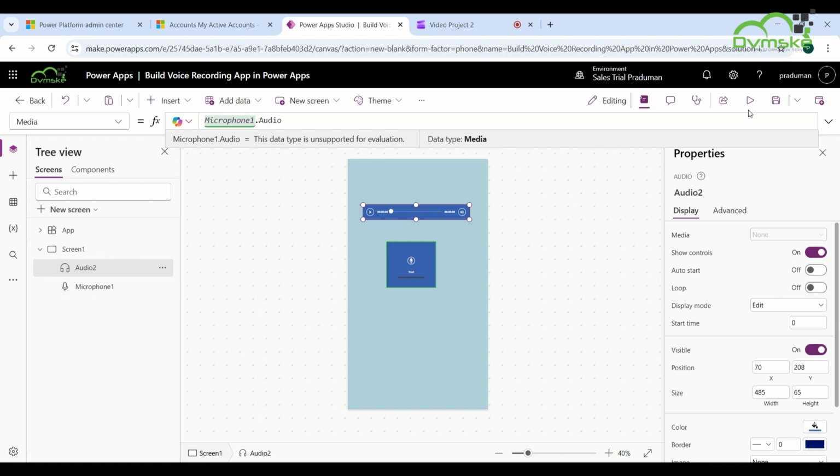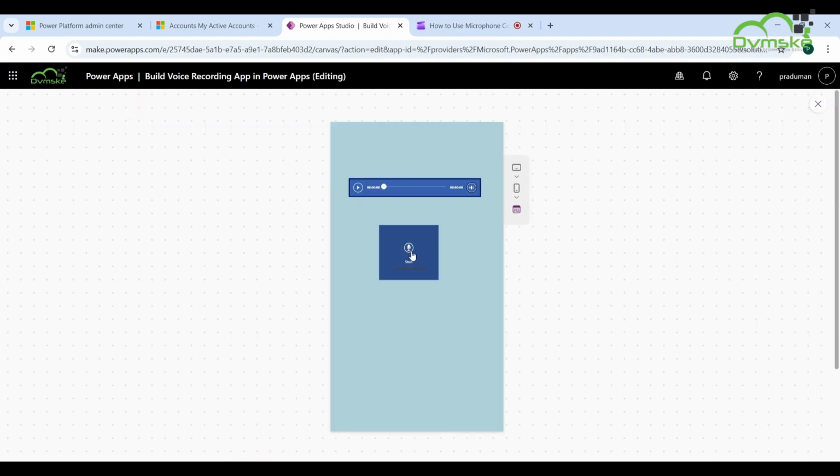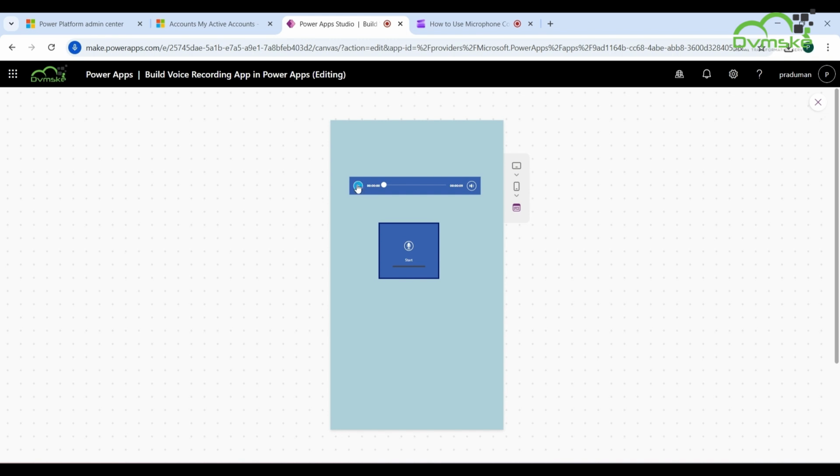Now click on preview the app. Click on the microphone icon and start recording. For testing, you can say something simple like, "This is a test recording in Power Apps." Now stop recording and click on the play button.